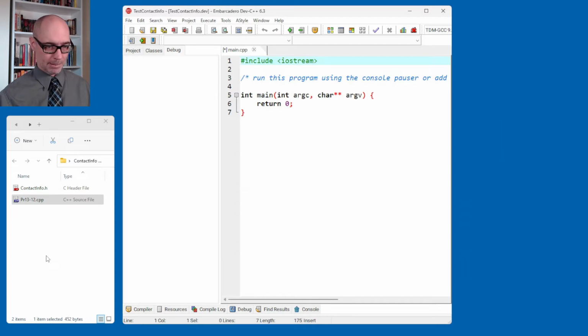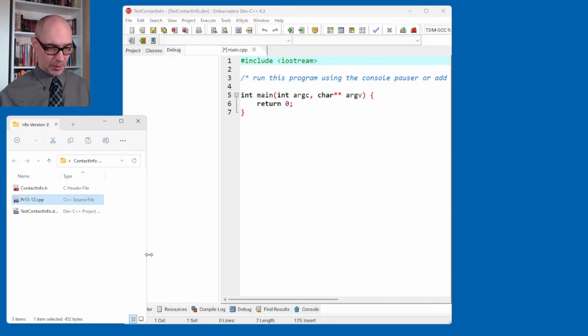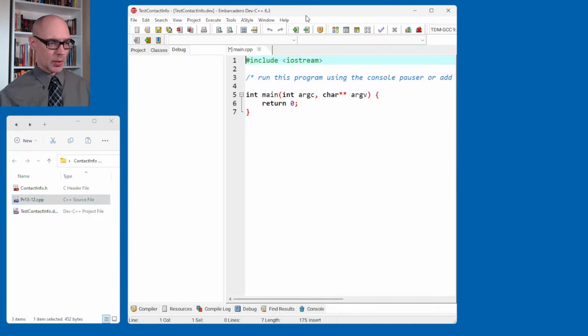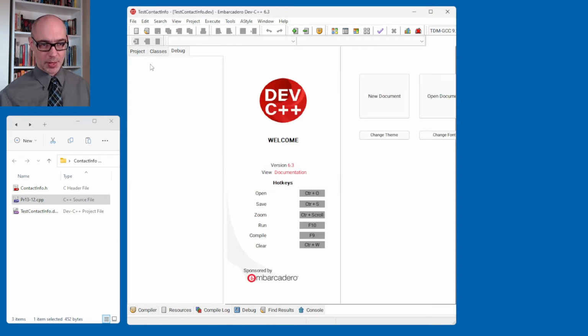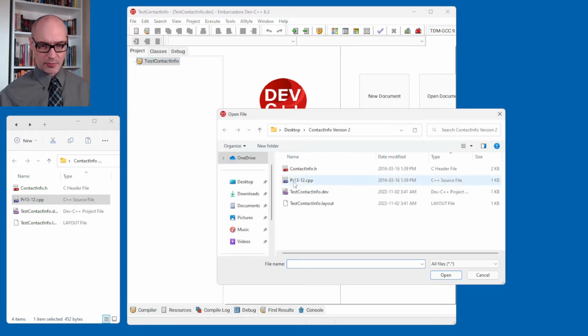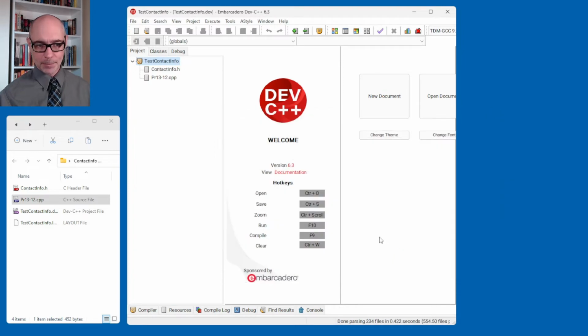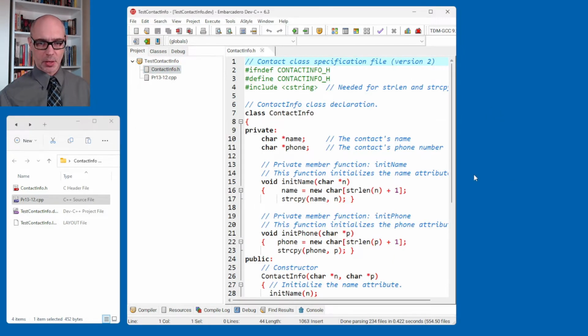Good. Okay, so there's my project file. Just showed up. The dev file, of course. So I don't need this main function here. I mean, I could have written my own test driver. Go over the projects tab, remove the main.cpp, don't care about that. But what I do need to do is add the existing files, the header file and the application file. Okay, so I can look at contactinfo.h.